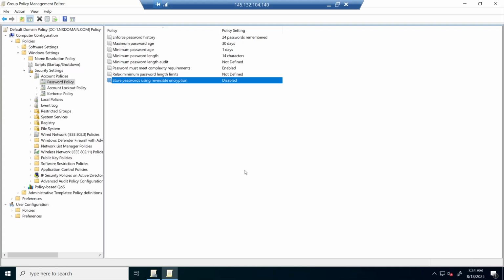Okay, and this is the end of our video. There are a few more options you could also explore, but those are the most important policies to consider when considering password policies.